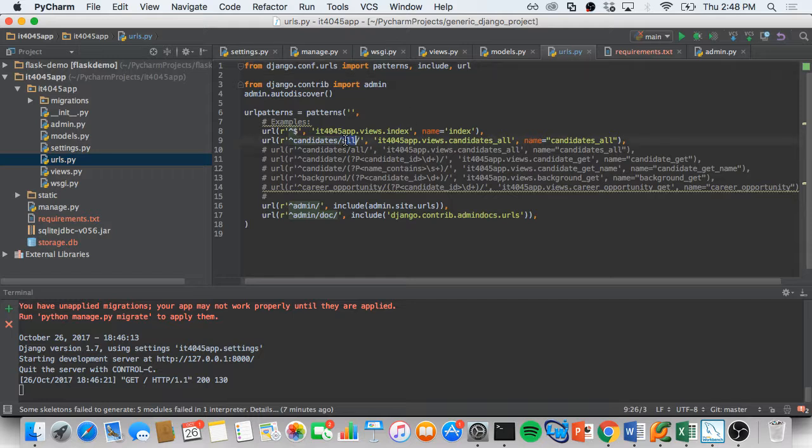So I've got my index, and now I want to add a new one. Let's call it login. So I've added a URL for login.